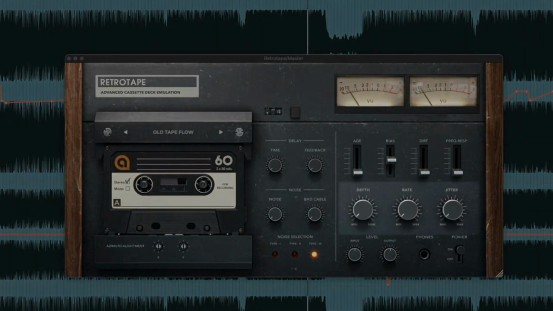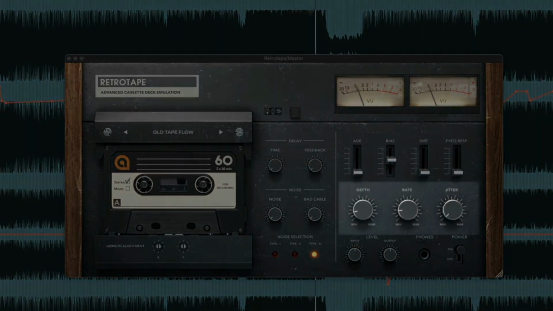The trio of depth, rate, and jitter knobs bring the erratic charm of vintage tape machines. Emulate mechanical wobbles, power supply issues, and the aging character of classic tape machines.